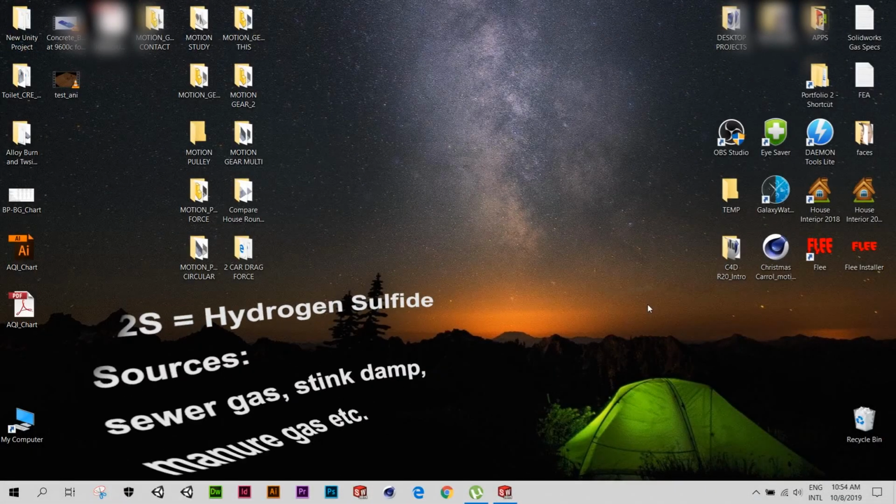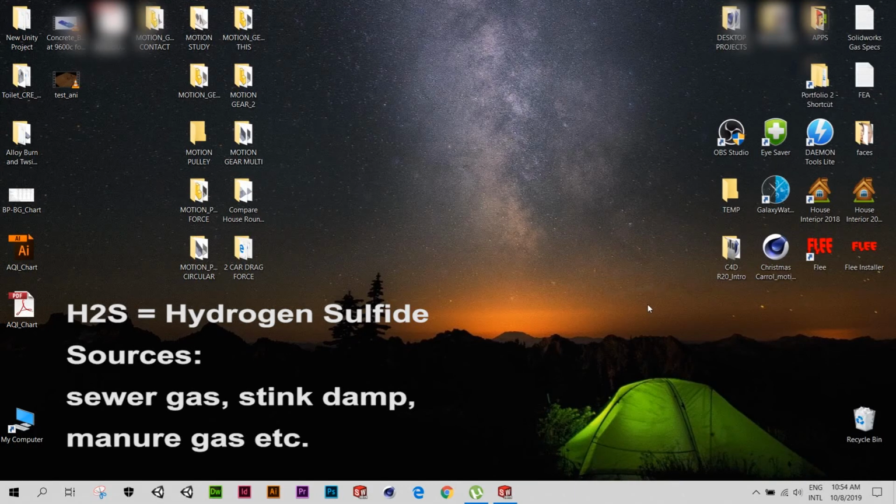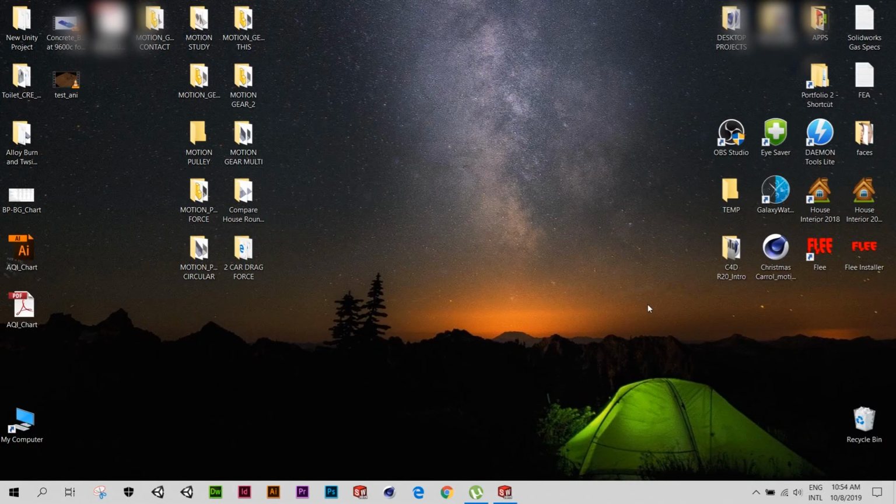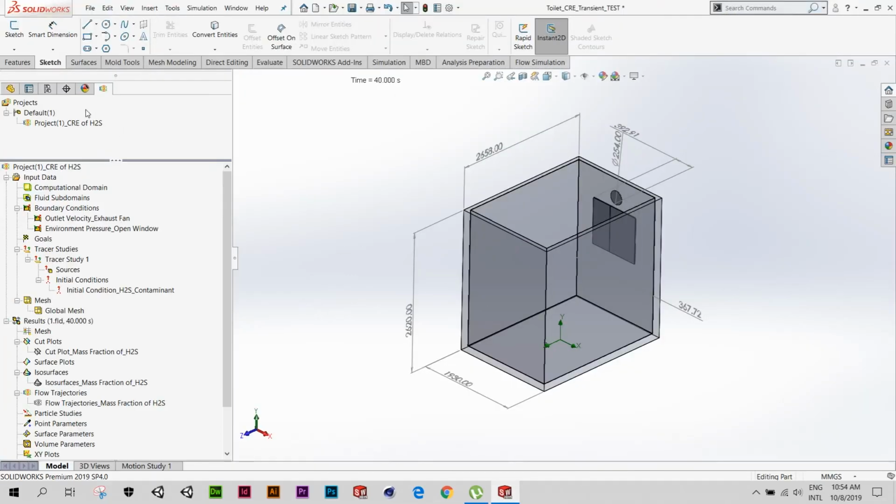Hi, today I will be doing an experiment for the removal of a contaminant gas, which is hydrogen sulfide. Usually, the sources of hydrogen sulfide are sewer gas, stink damp, swamp gas, and manure gases like that. I will be using Solidworks to experiment and do an analysis regarding this. Now I will open Solidworks.